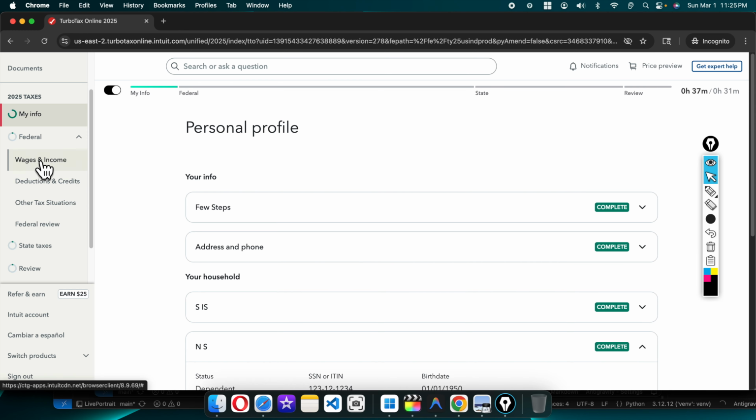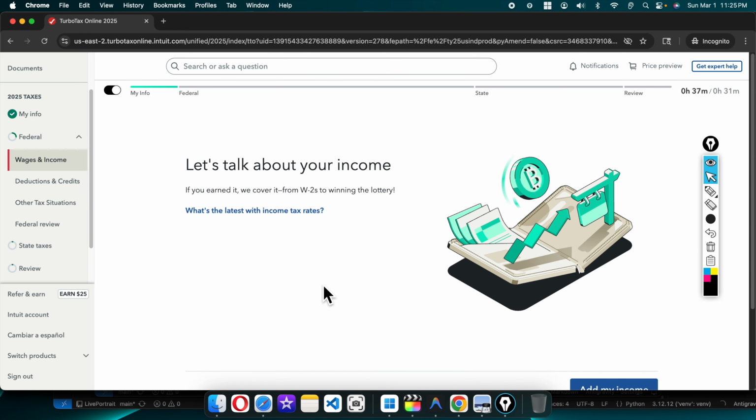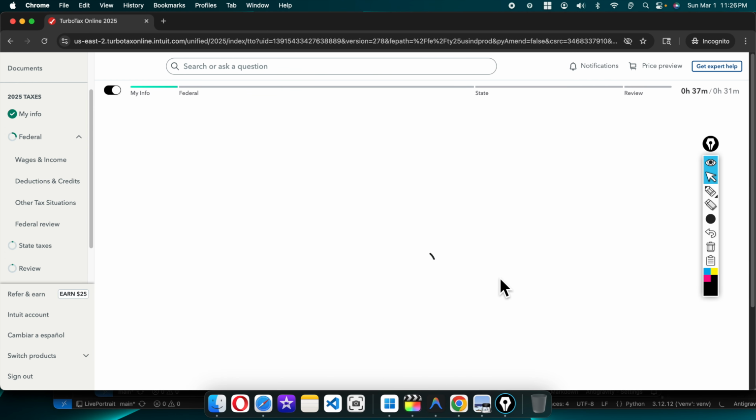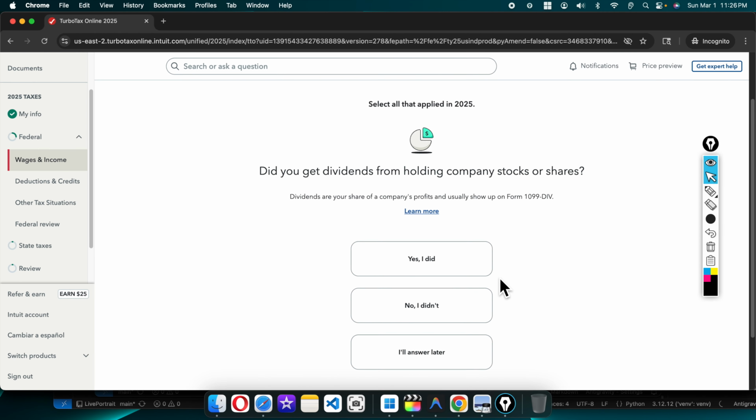We just need to click over there, and on the right side you will see all the information related to wages and income. So here you will see it like this. You can directly click here, add my income, and then it will bring this type of thing. How can you do this? You can click here, skip it for now, and then press the continue button, and it will open like this. So it is asking some questions.